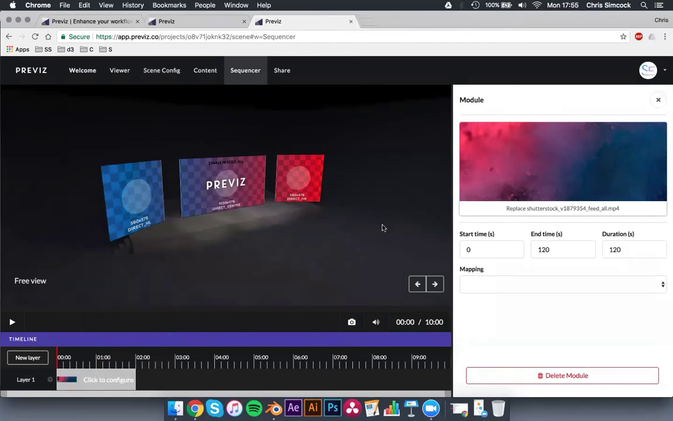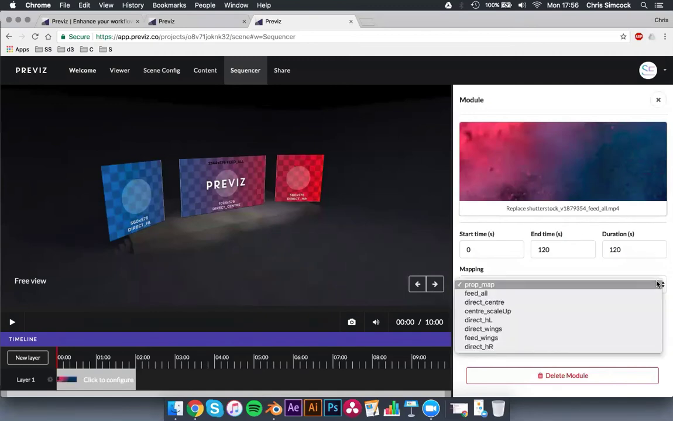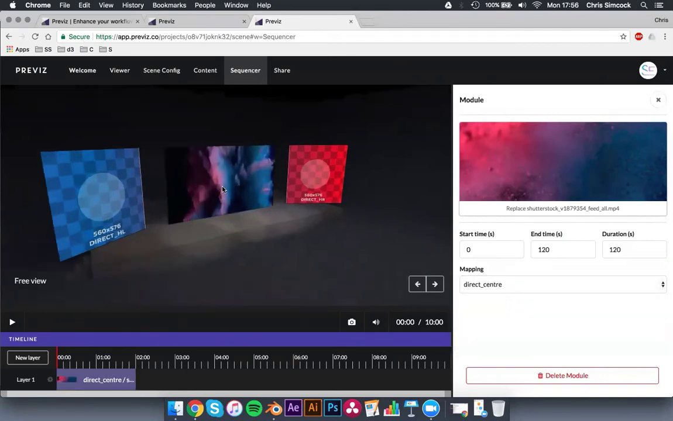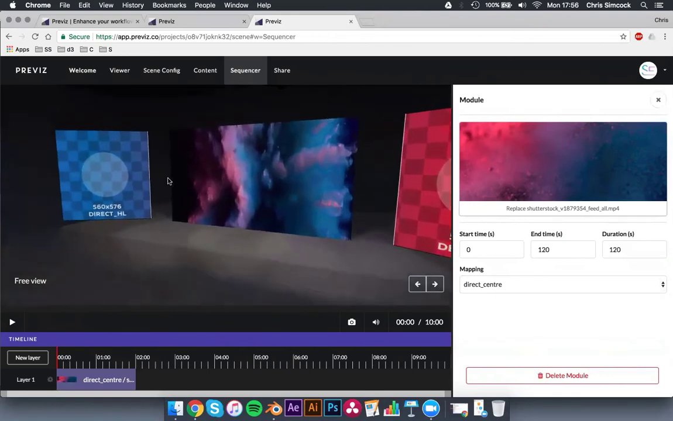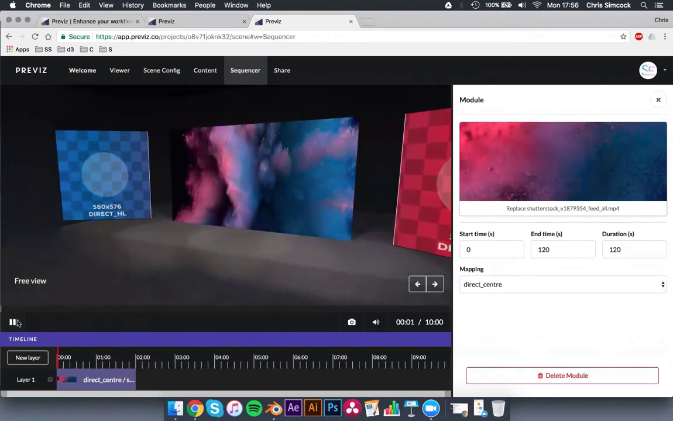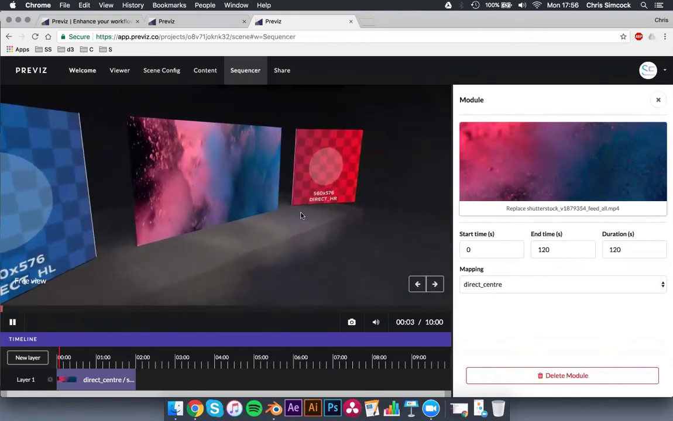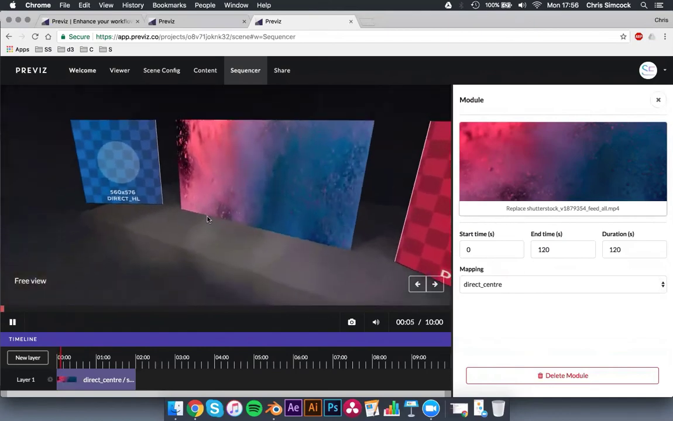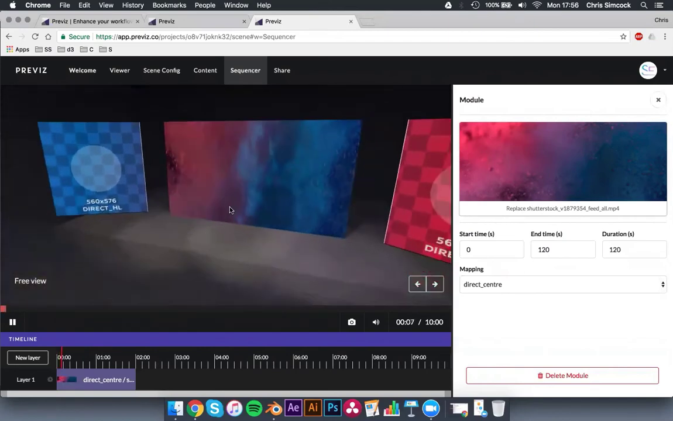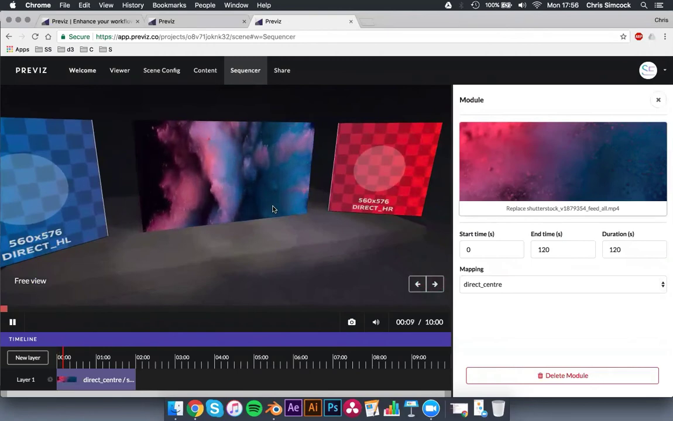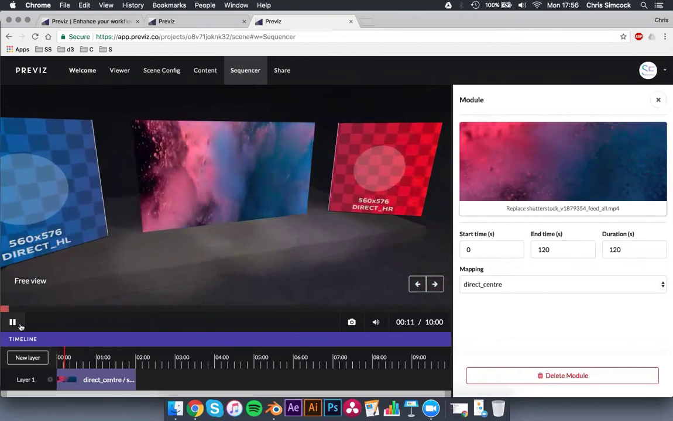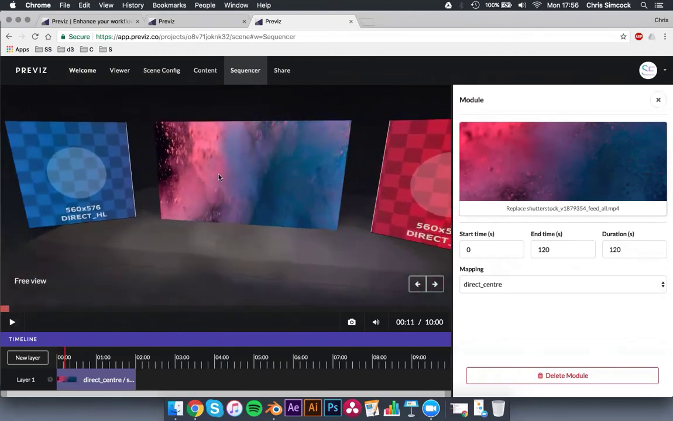but we don't yet see it applied to the screens laid out in our scene. That's because we need to select mapping. Now, if I select direct center, there's that clip mapped directly to our center screen, hit play, and it's being applied and playing back in real time. Now, performance will be based on your network connectivity.